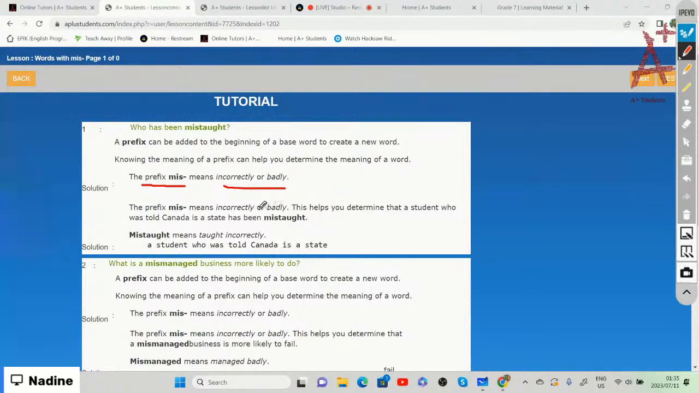And an example is a student who was told Canada is a state has been mistaught. Taught, right? So who has been mistaught? A student who was told Canada is a state has been mistaught. So miss means taught incorrectly. Whoever told you that Canada is a state, that means that you have been mistaught, right?